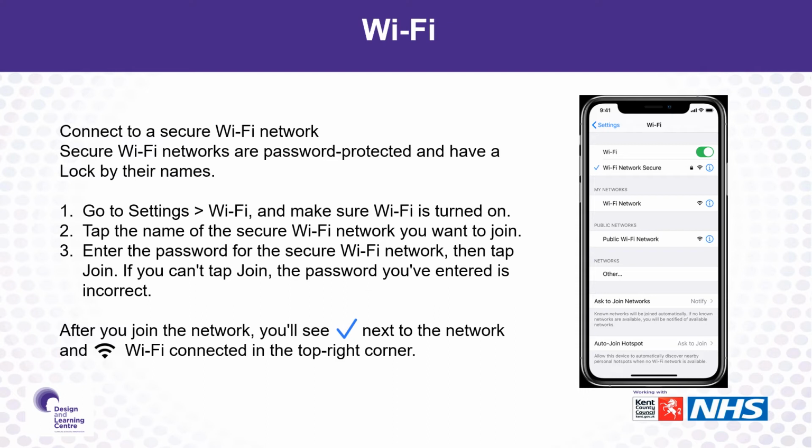To connect to Wi-Fi, go into the Settings app and tap on Wi-Fi. Make sure it is turned on, and this is indicated by the green button on the top right of the menu. From the list beneath this, tap the name of the secured Wi-Fi network you want to join. Enter the password, then tap Join.